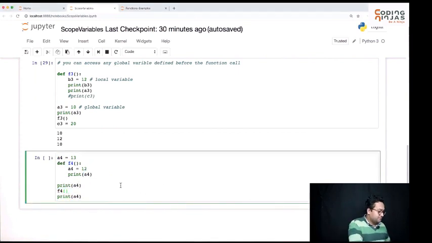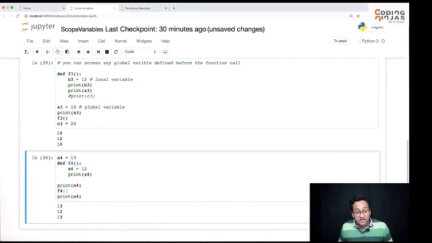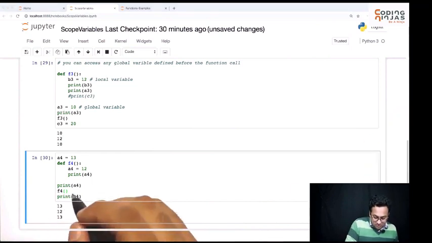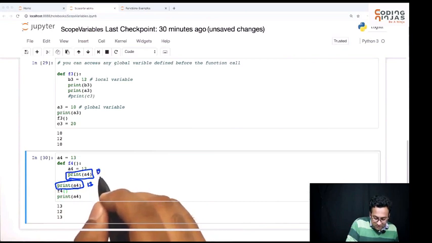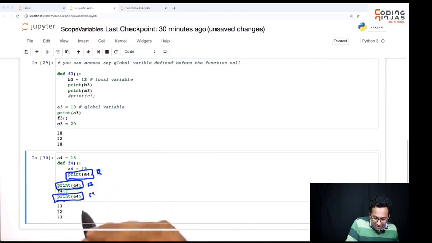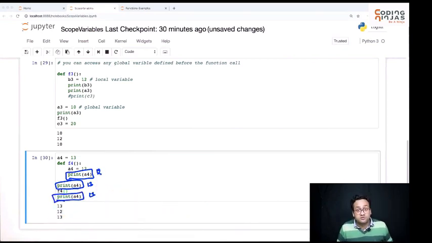That's not what's going to happen. It actually prints 13, 12, 13. That means this is 13, this is 12, but when you're printing A4 here, it's back to 13. How is that possible?